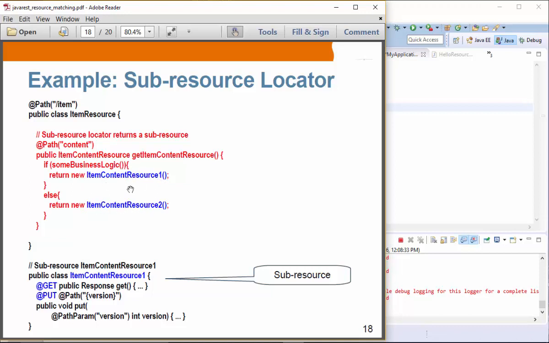Now if you take a look at this resource class, that resource class is the one that contains methods that handle get and put. So this is an example of a sub-resource, and this is an example of a sub-resource locator because it's actually locating a sub-resource object.